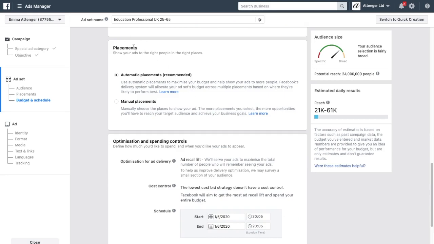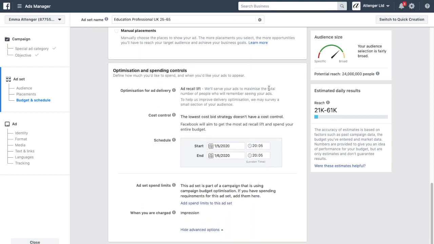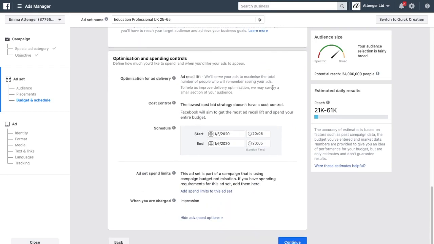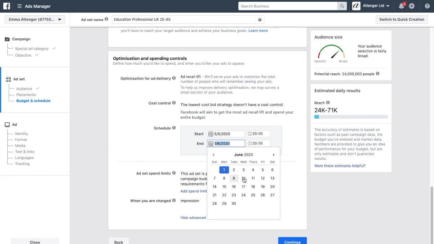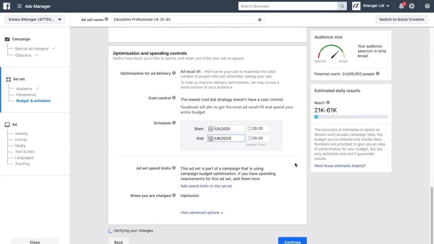Placements, this is where your ad will appear within the Facebook network. I'm going to click automatic placements because I want Facebook to automatically optimize and show my ad on the most successful platforms for my particular ad goal and audience type. My spending controls. I've already set my budget and I want my campaign to start on this particular date. I want it to run for a month.